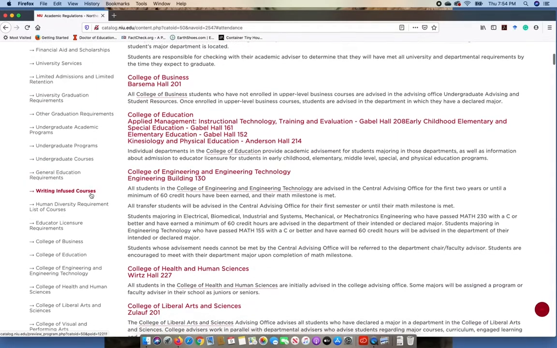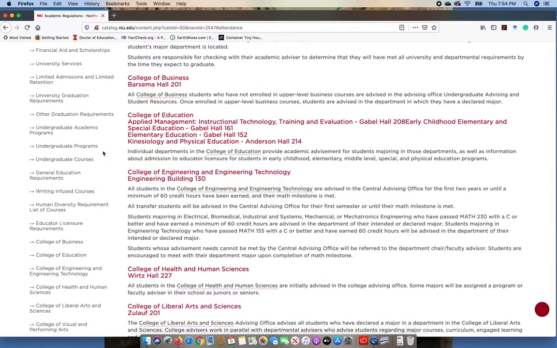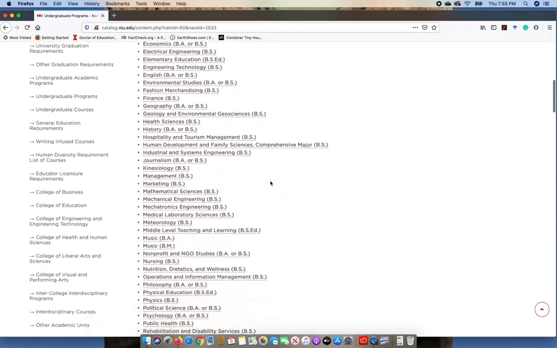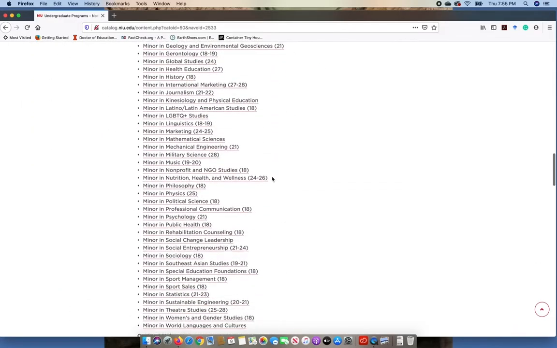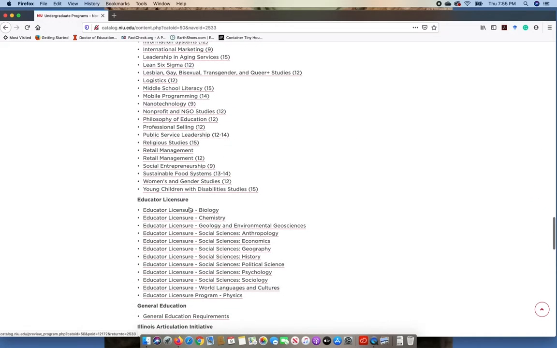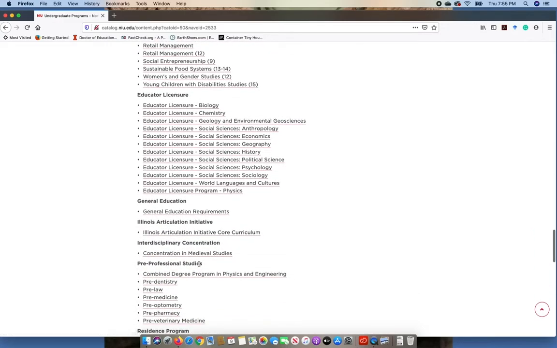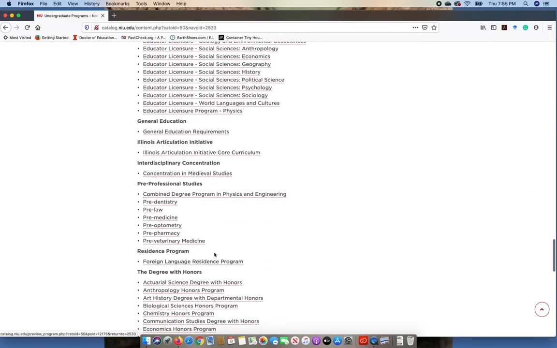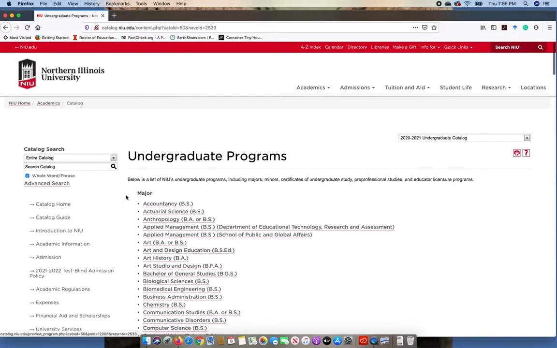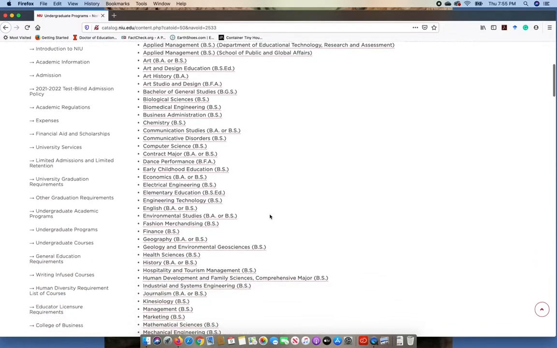But we're going to take a look at some of the bones of the catalog, what its purpose is for finding different programs. And you can do that different ways. So there is along the dashboard a tab for undergraduate programs, and that's going to list all of the majors, the minors, the contract majors, certificates that are offered, education licensure. So you can see in a nice format all of the different majors and degrees and certificates and minors that are offered. So that's one way to find programs.